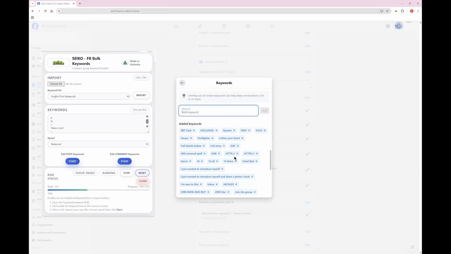Once the rule context is confirmed, Seiko Facebook Bulk Keywords focuses on the keyword input field itself. At this point, previously prepared keywords are staged and ready for entry. When execution begins, keywords are entered sequentially into Facebook's keyword field, following platform-safe timing and input limits. Each keyword is added individually, exactly as if typed by an administrator, ensuring full compatibility with Admin Assist validation rules.